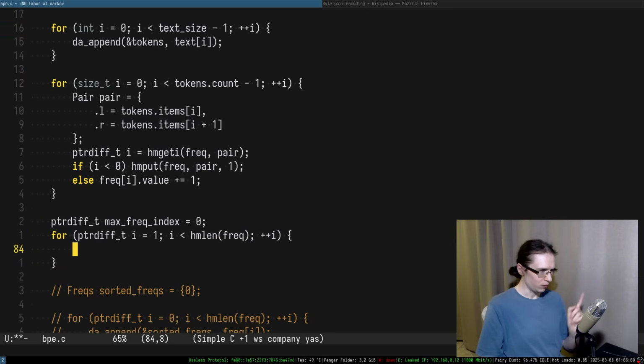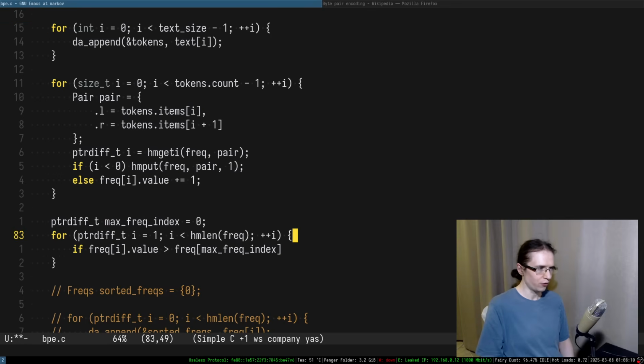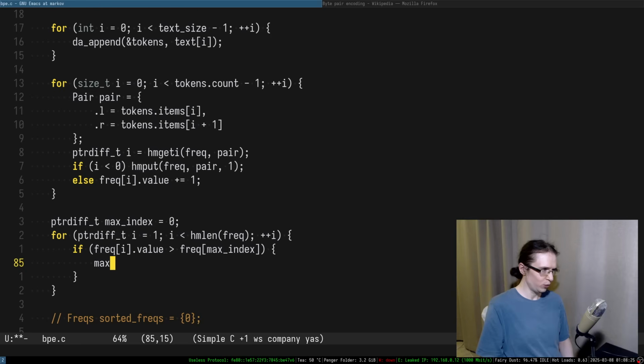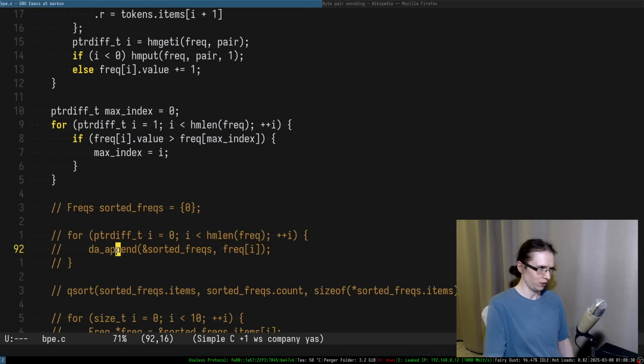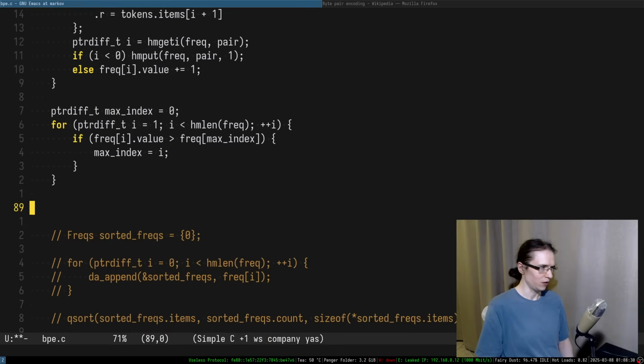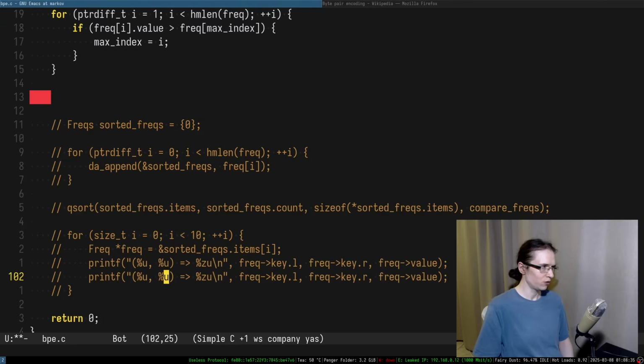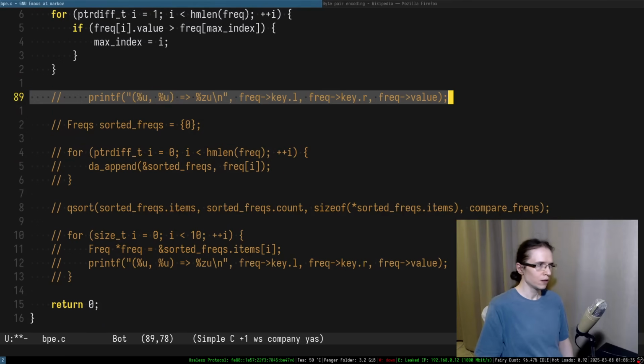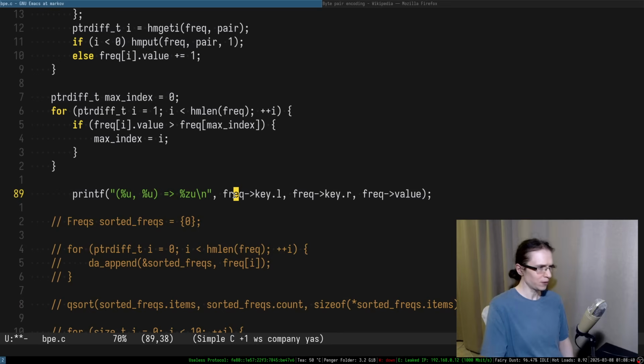Okay, so now, if the frac i value is greater than the frac of the max frac index, okay, the word frac in here is repeated twice, which is kind of dumb. So let's do something like this, so this is a max index. If it is bigger, what we do is we assign the new max index to this. And there we go, we found the maximum frequency in here. We can even print this entire thing. So how do we print those things? This is the way we print it. So this becomes frac.